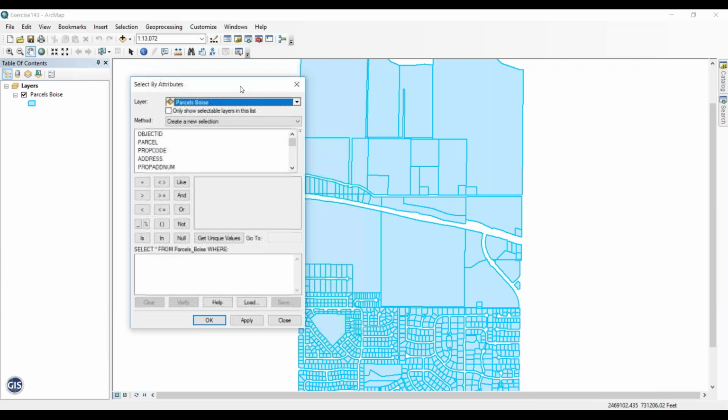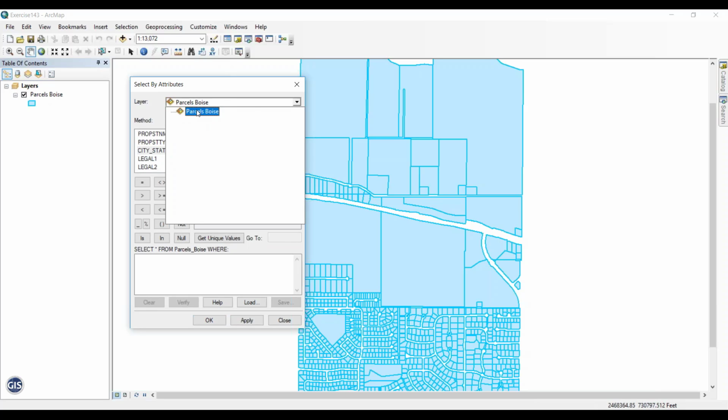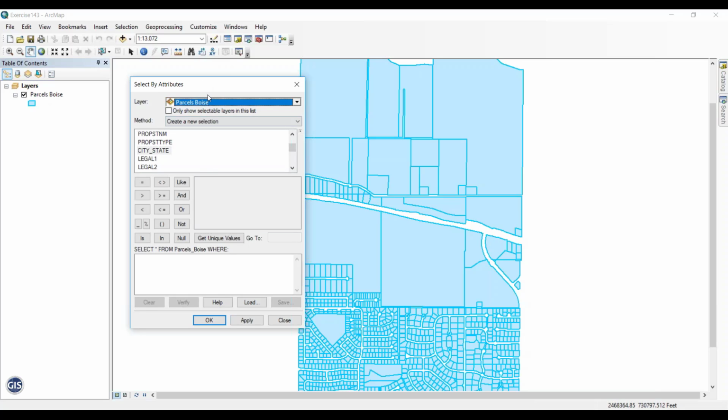Here we can configure the selection. So first, we know that the zip code is in the city_state field. So let's browse through here and see if we can find city, state. There it is. If you can't find it and you have multiple layers in your table of contents, go ahead and use this drop down to pick the correct layer that has the stuff you're looking for. This example only has one. So if you want to add city state field to the query, go ahead and double click city state. It should add it in here.